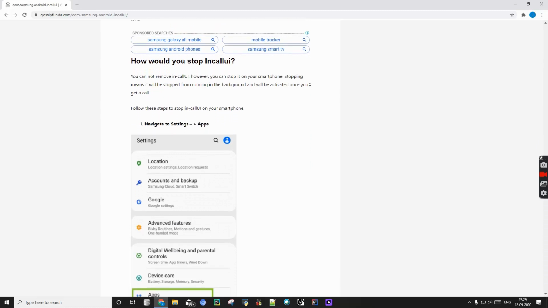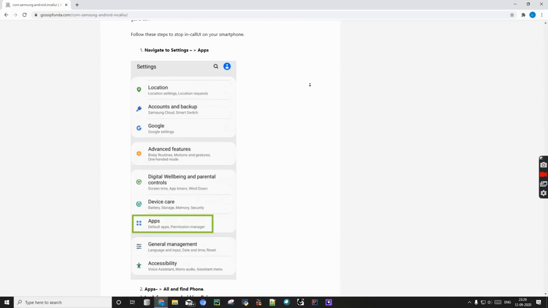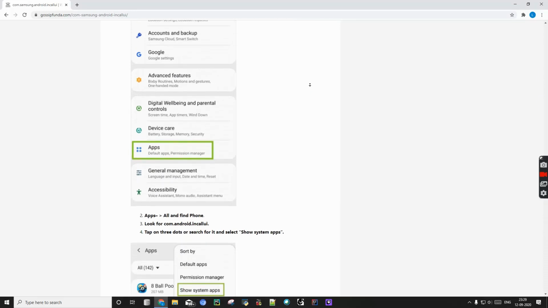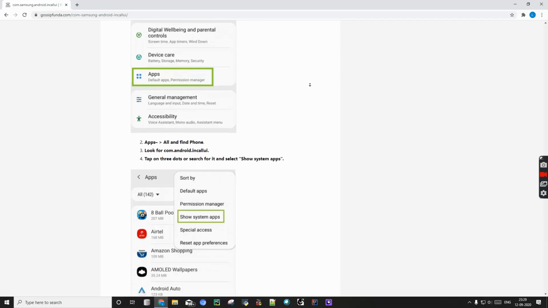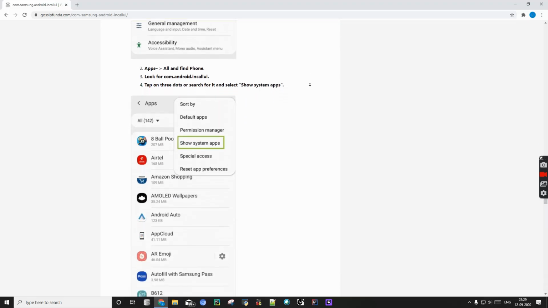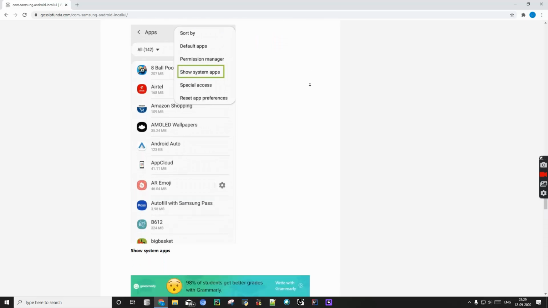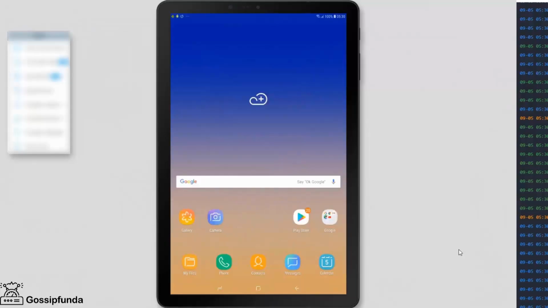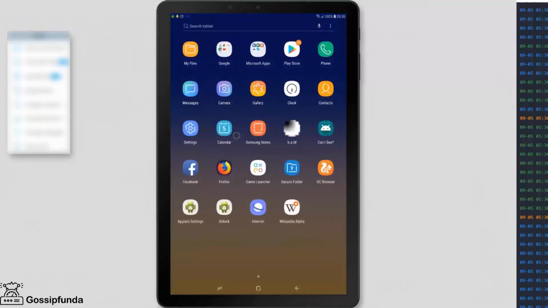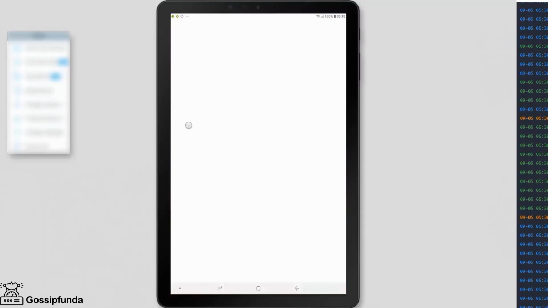Now we will see how to solve the incallui error that is occurring on your phone. Note that there are several different methods for solving the error, but we will only see one. And if you want to see other methods for solving the error, then check out our article, all methods are given there. Now your first step should be to open the settings and head toward applications.